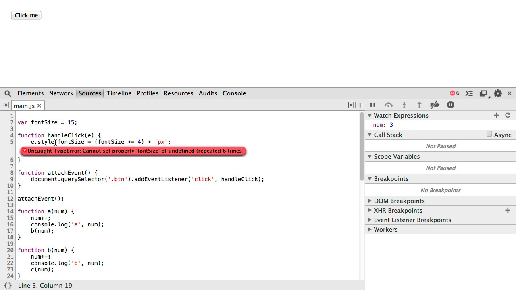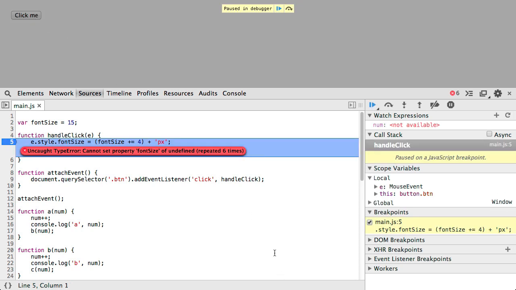So we want to debug this. We'll set a breakpoint, click, and we are paused. We can immediately see what the problem is. I've called e.style, whereas I should have called this.style because this is the current element, whereas e is just an event object.